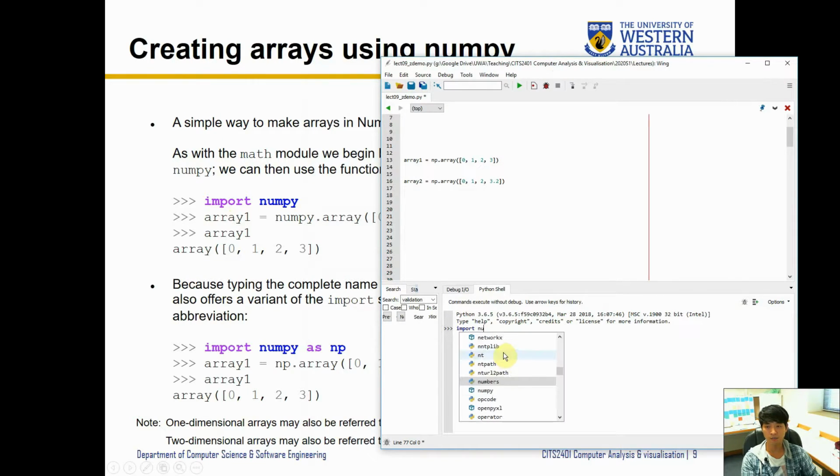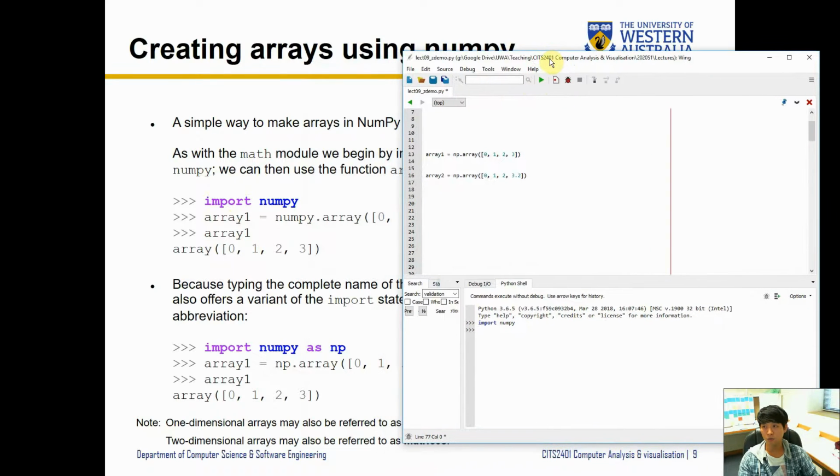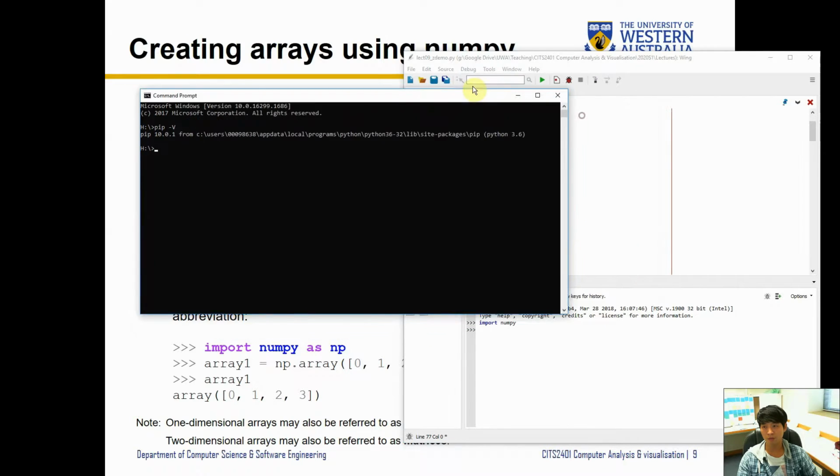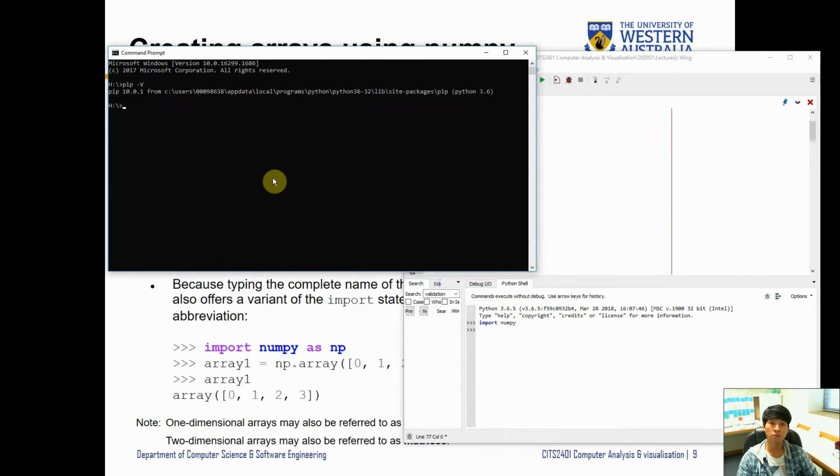Import NumPy. If you get an error trying to import NumPy, what you have to do is install NumPy. If you're on a Windows machine, open up the command prompt, and by default you should get pip installed when you install Python. If you want to check the version, you go pip -v, and this one is linked to my Python version 3.6. This should match this version here. Then you can go pip install numpy. If you have errors, that's how you will deal with that.